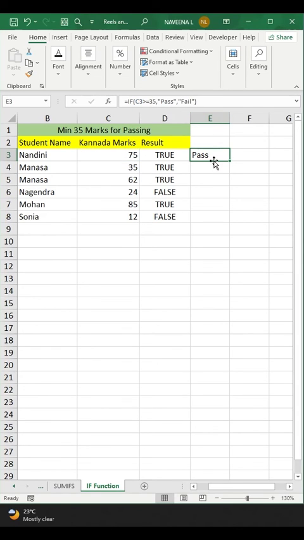Can you see this? Because this statement is true, that is the reason it has given the true output. If you copy this formula down, here you will get fail because this does not meet the statement.